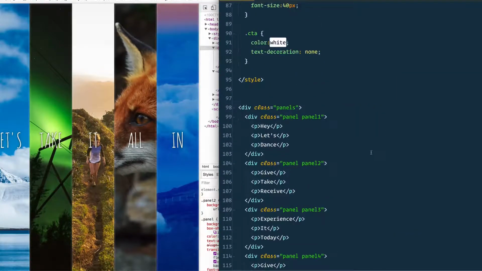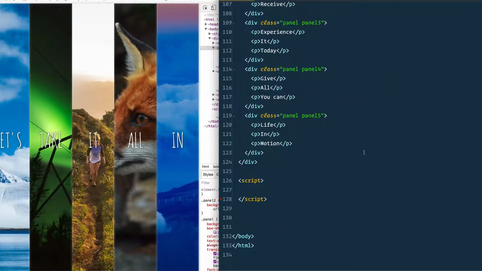Now that we've got all of the CSS in place, we really just have to write a little bit of JavaScript so that when we click them, it will do that adding and removing of classes. So first we want to grab all the panels.